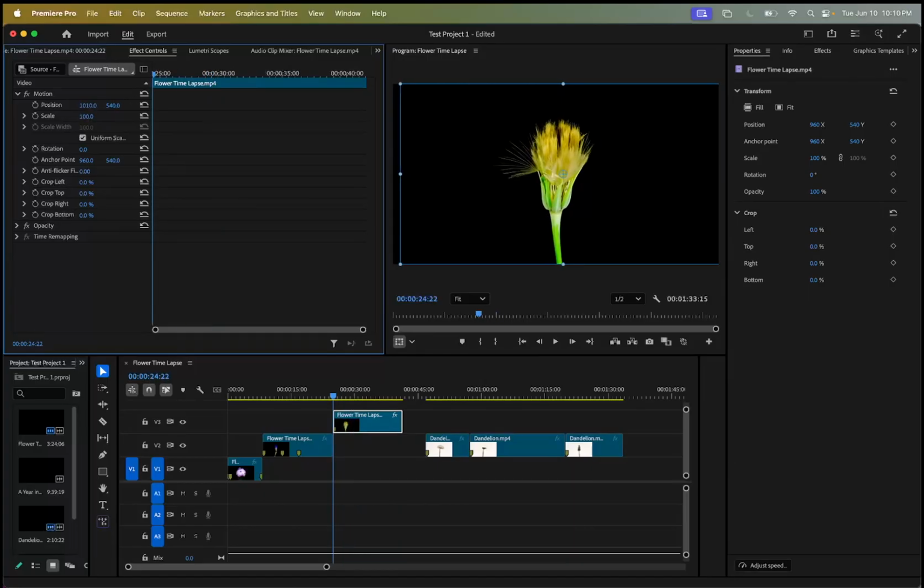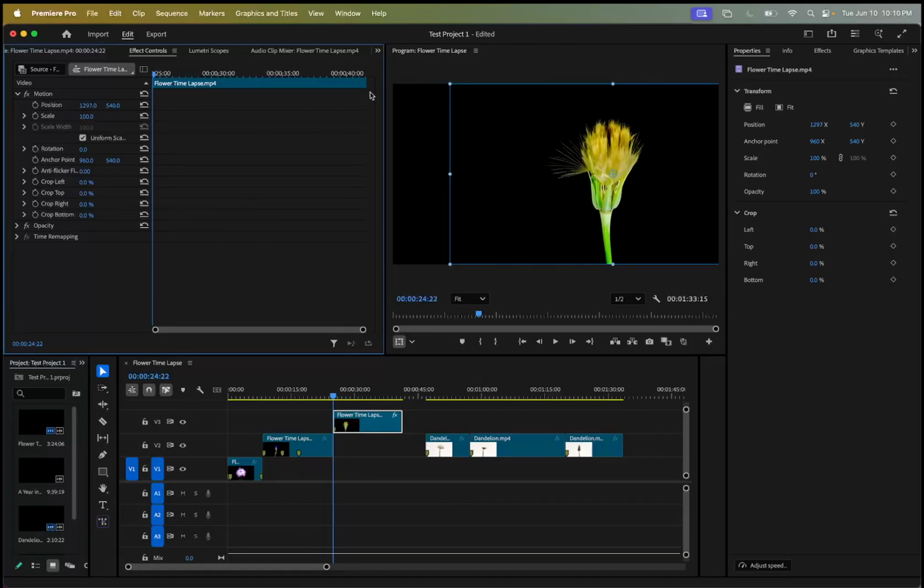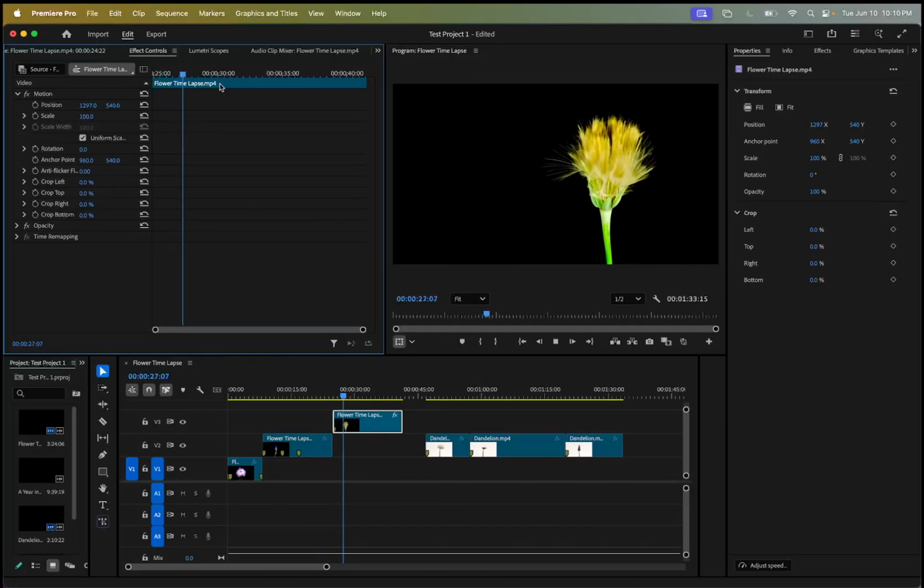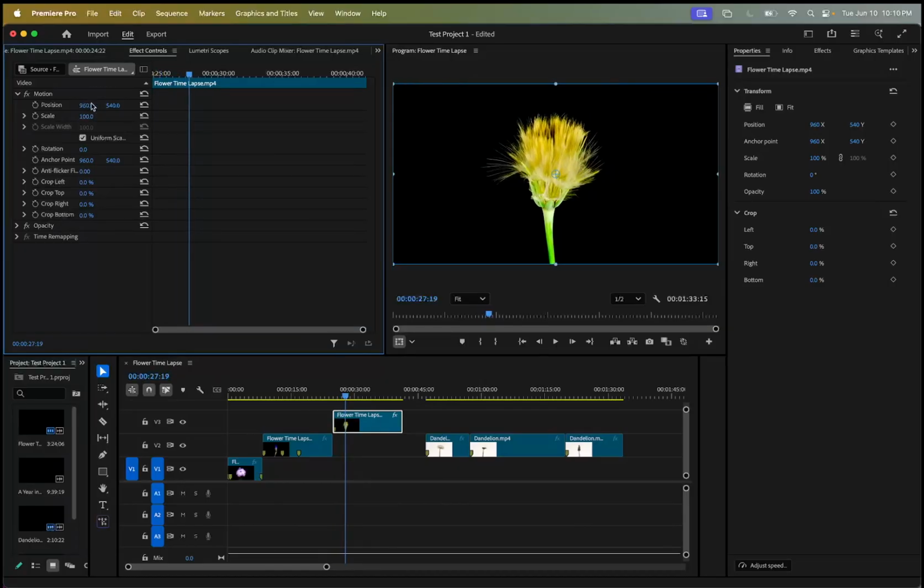Same thing here with position. Maybe I want to move this over. It's on a black screen anyway, so that'll work just fine. I can do that. I could also animate that moving. So there are different ways to handle all of those.